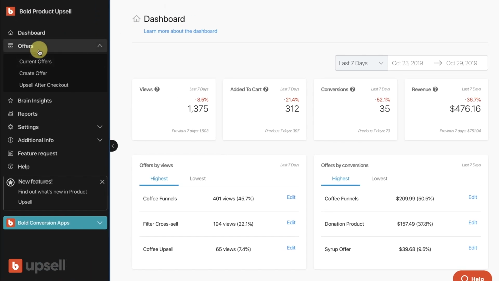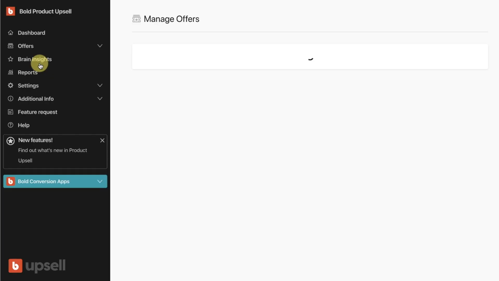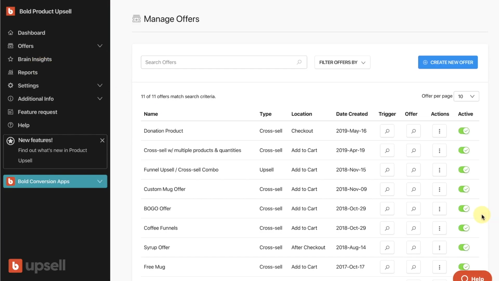So we're going to head over to the offers, and you can go to current offers or create an offer. If you go to current offers, this will take you where all your existing offers are. And just one thing I want to highlight here, any existing offer you can turn on and turn off with a click. You can schedule them, you can edit them, you can duplicate them, you can view reports for them. This is kind of where you see all your upsells and can work with them.